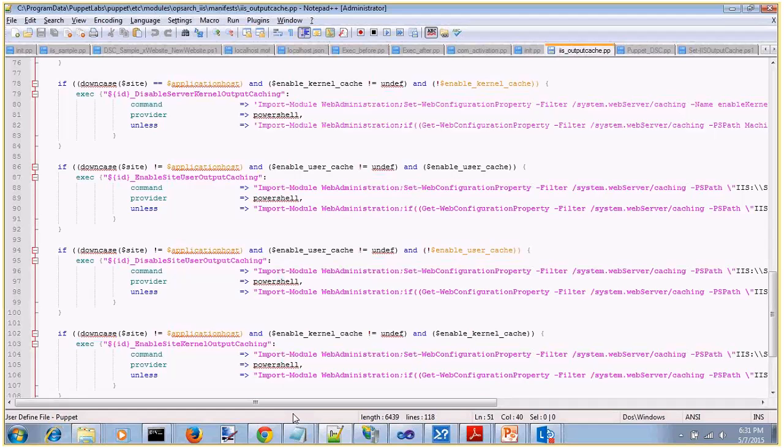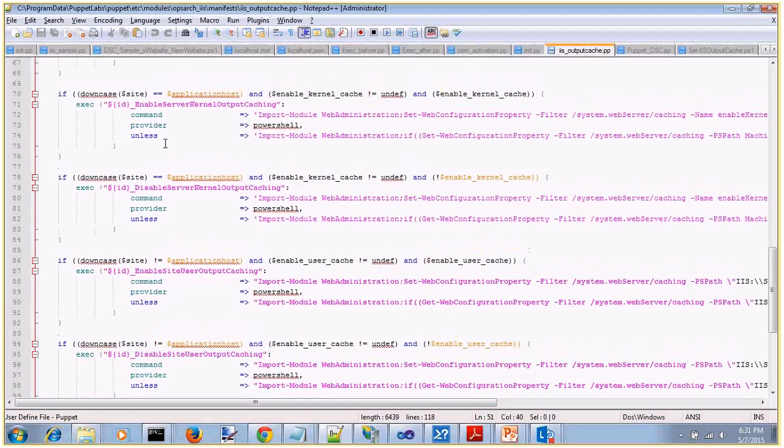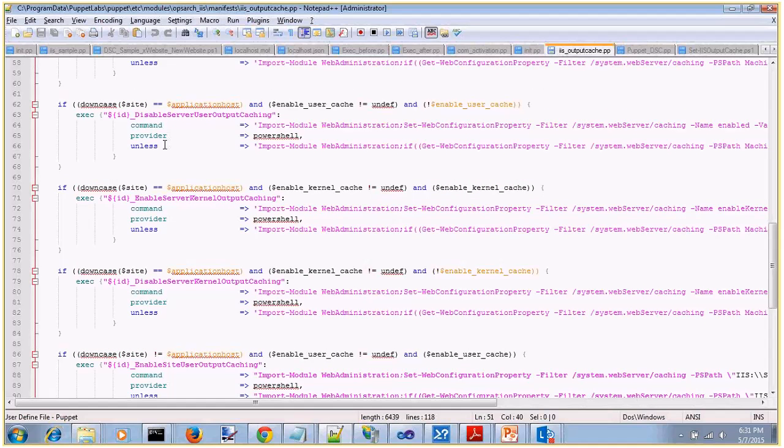So what am I doing here? Well, you can see the pattern. I'm really just looking at what my user is passing to me and executing my PowerShell, just like we've been doing.